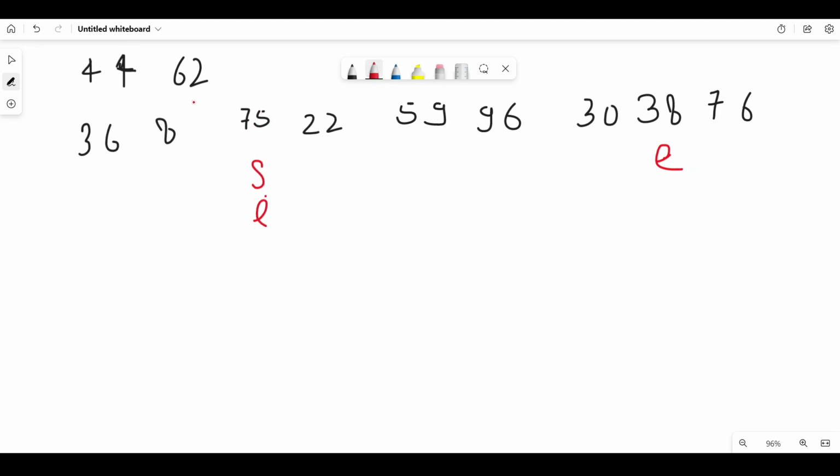As 75 is not less than 44, it is greater than 62. I will send it at the end, and I will swap it with 38. 38 will come here, and 75 will go there.